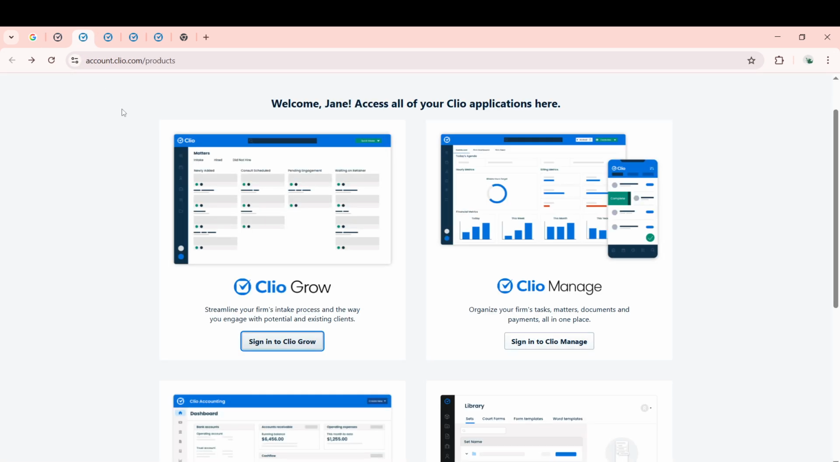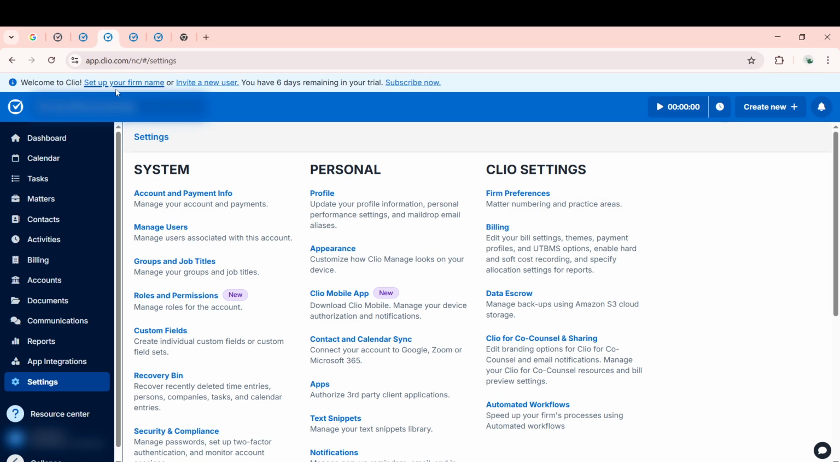Upon reaching the dashboard, look for an option that says Clio Manage. It's important to access this section because it's where all your user settings are available. Click on Clio Manage and you'll be taken to another page filled with various management tools and options.